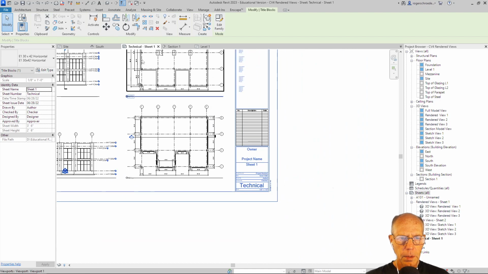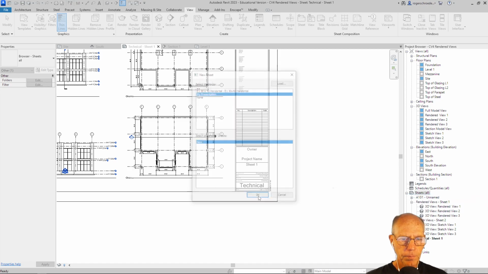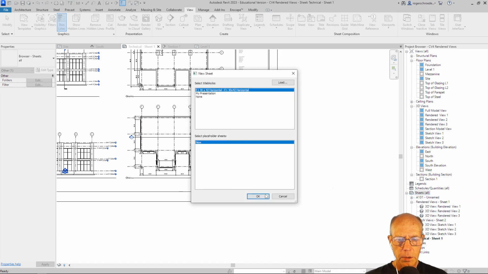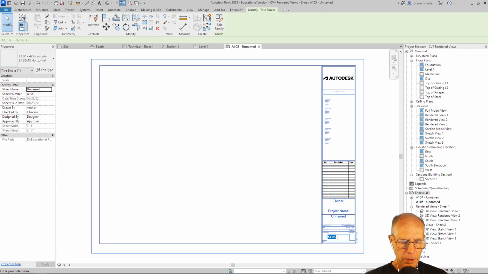So let's go ahead now and go to Sheets again and right click on it, make a new sheet, another E1 sheet. And we could actually call this sections. And well, we'll leave it at that.